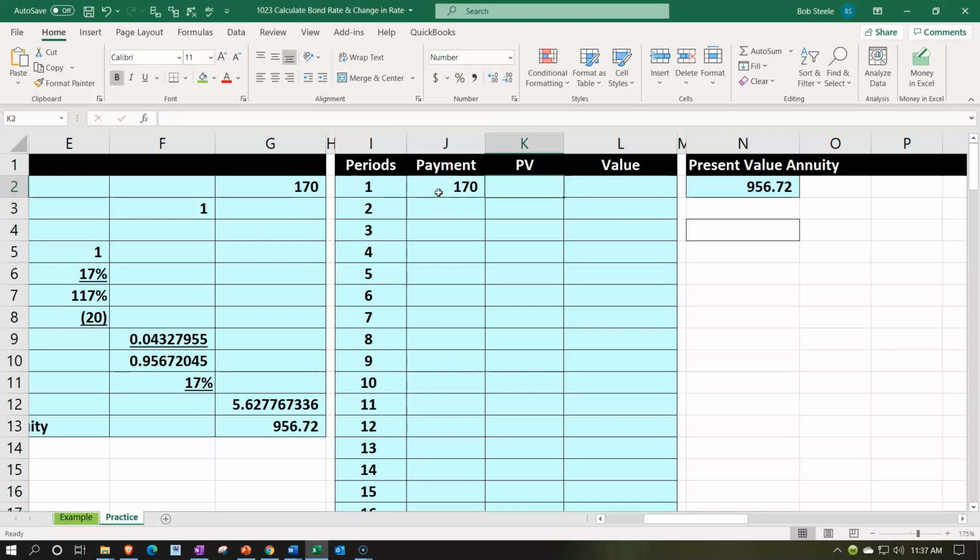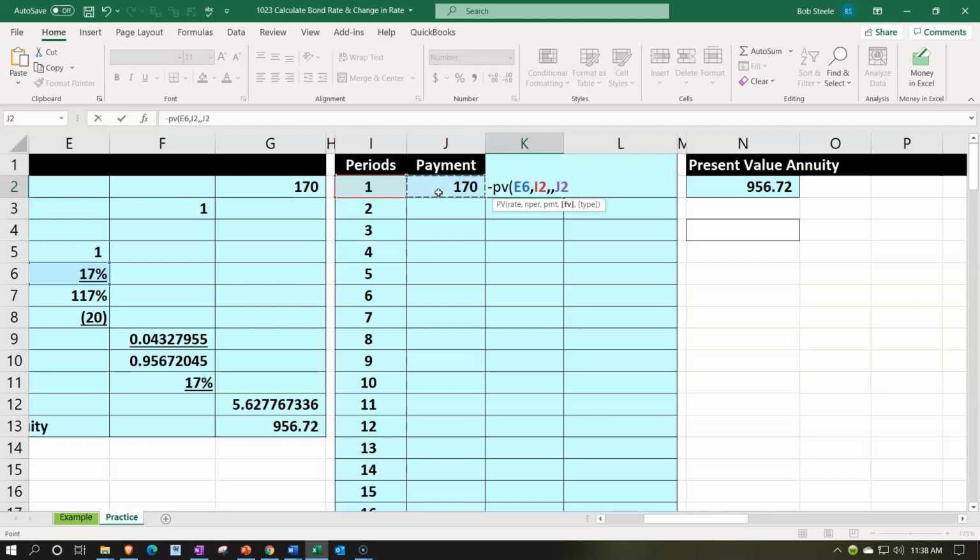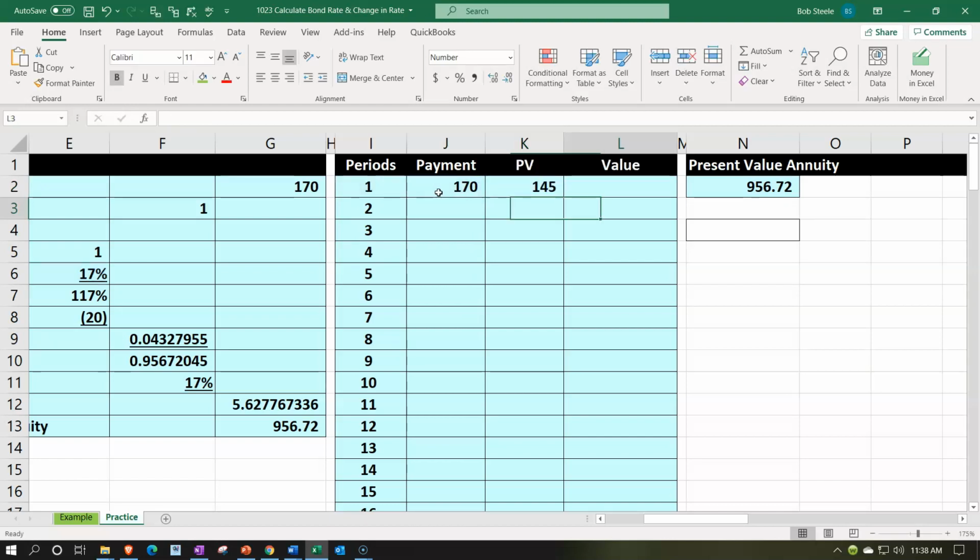Let's present value them one at a time. That's how we get things done here. One thing and then another thing. So we're going to pick up the rate, comma, number of periods, 1, comma, comma, future value, 170. So there it is. That's going to be the value. Let's do it again. Payment's going to be the same. Why? Because it's an annuity. That's like what annuities do.